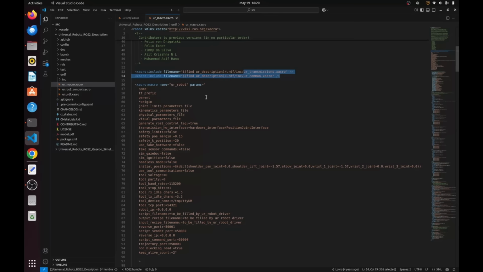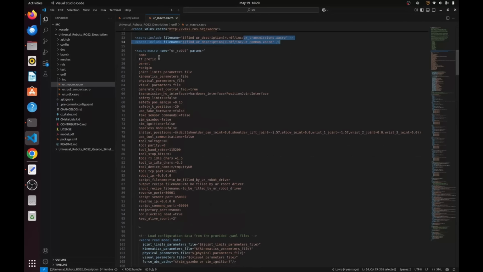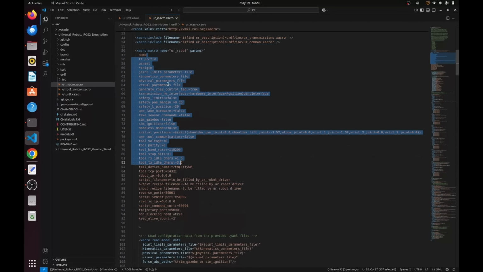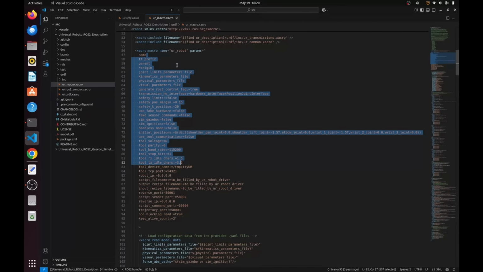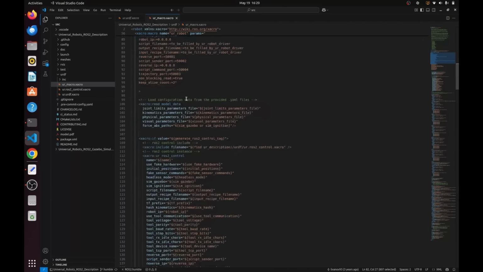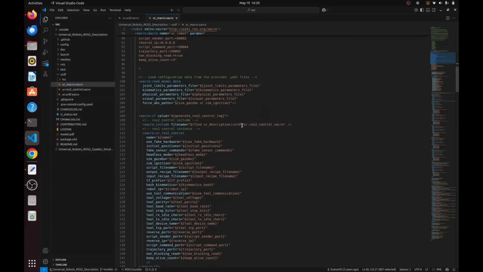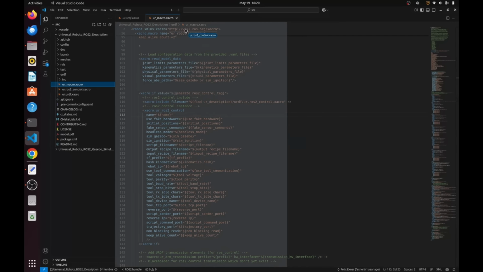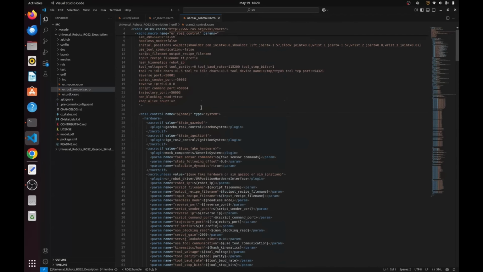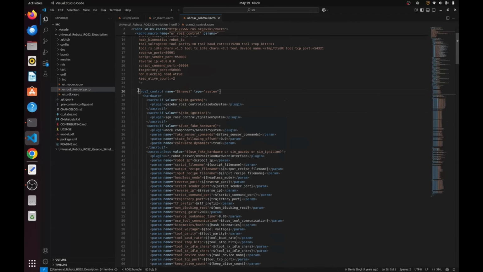Okay, and here you're gonna define all the parameters for the macro, the parameters that you have set up here. Okay, and then basically you're gonna include a Universal Robot ROS2 control. Okay, this file contains the macro Universal Robot ROS2 control. And guess what? This file, which is here, will contain the most important thing, the ROS2 control tag.